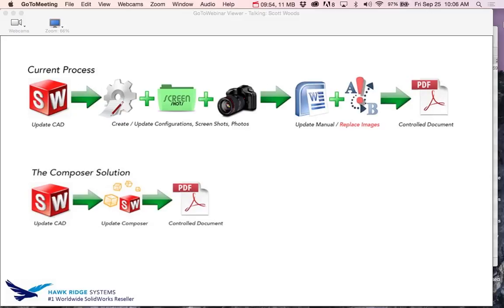So you have your SOLIDWORKS models, you bring those into Composer. Keep in mind, even if it's not SOLIDWORKS models, we can still bring that and link that in Composer. It doesn't have to be SOLIDWORKS. And then we output the controlled document. In this case, in the slide, it's that 2D PDF if you wanted to do some kind of like IKEA-style assembly manuals. But we can also do video, as we showed last week, and we can do interactive content, which we'll be showing today.